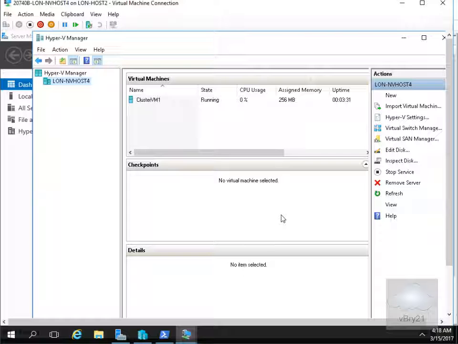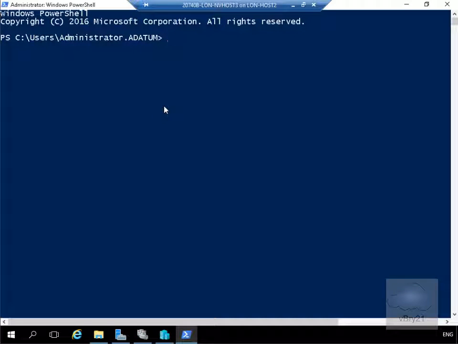Next we'll go back to host 3, and on host 3 we'll run a PowerShell commandlet that will allow us to verify that drain on shutdown is actually configured. On host 3 I've launched PowerShell. We'll just run the commandlet. All we're going to run here is (get-cluster).DrainOnShutdown, and what we're looking for is a value of 1. And if we have a look, we do have a value of 1.